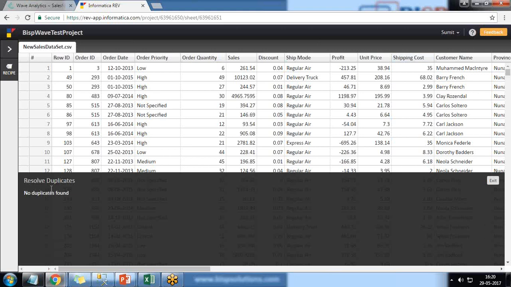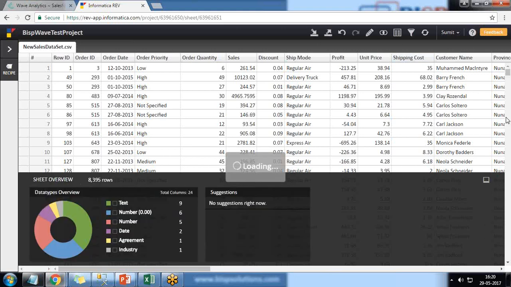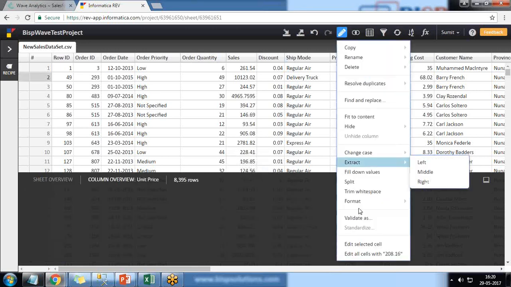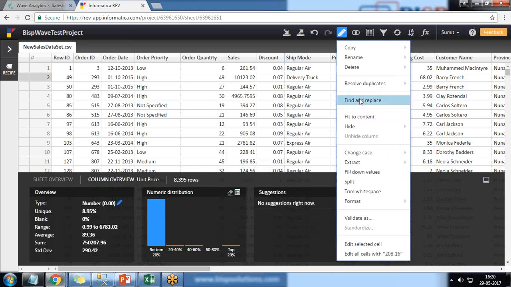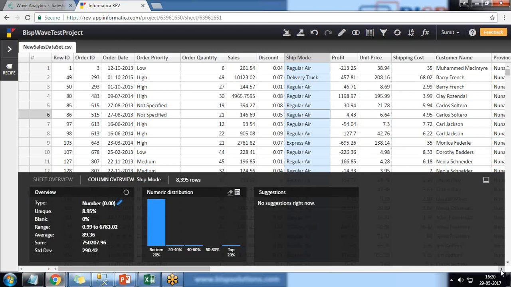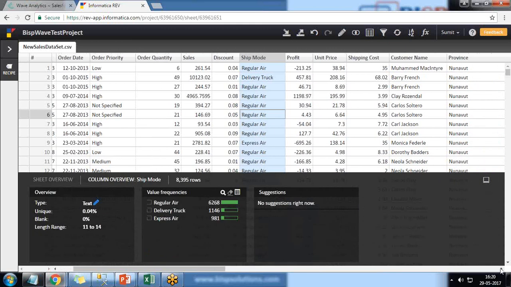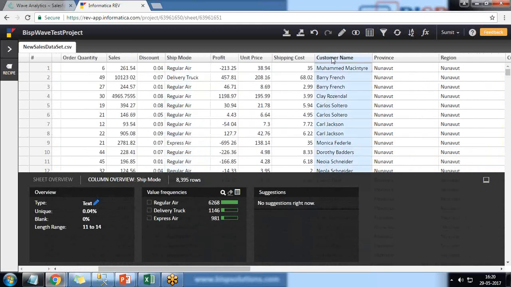Click on exit. Apart from this, we have a couple of other options available, like we can change the case, find and replace, hide any specific columns or empty columns. We can extract the left, right or middle from the cell, fill down the values. We can split them. For example, let me show an example. We have a customer name and I would like to split this customer name into first name and last name.